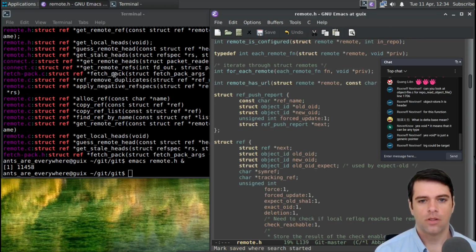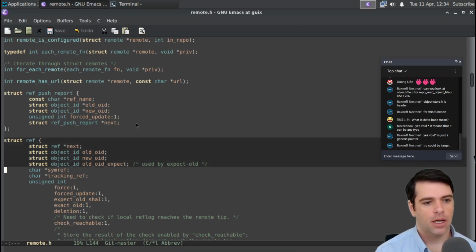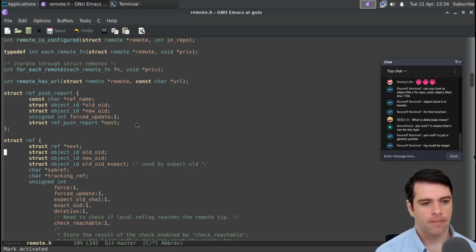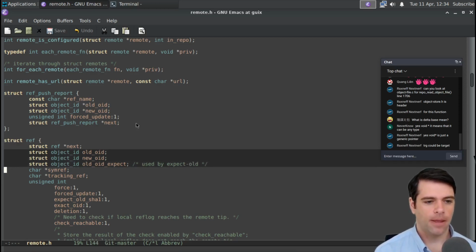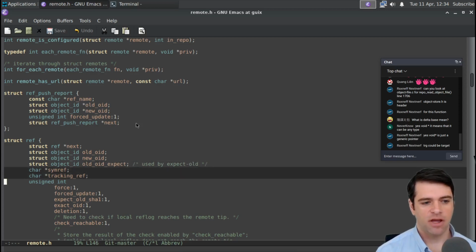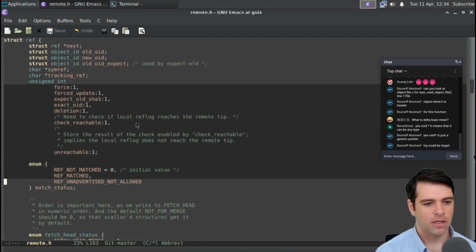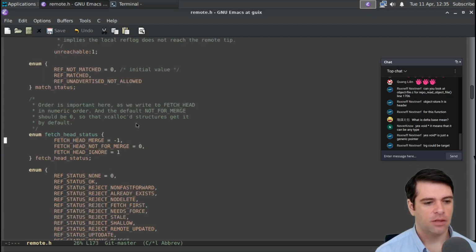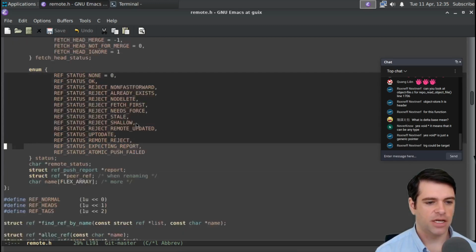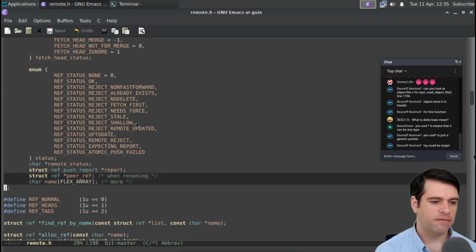Huh. So here's, this seems to be the definition of the ref struct. It's got a next, so it's some kind of list. It's got an old OID, a new OID. So maybe this is just refs for passing between the local and the remote. Something about OIDs being expected. A symref, a tracking ref, whether to force, update old SHA, etc. A ref not matched, the match status. Maybe that's about fetch head status. Ref status none, ref status reject, etc. The remote status, report peer ref and char name.